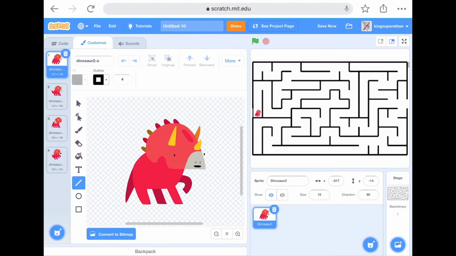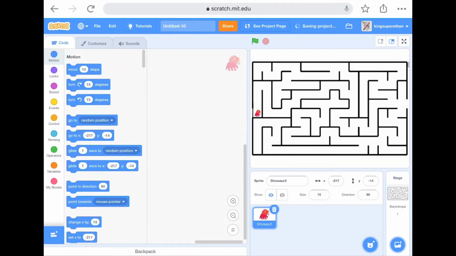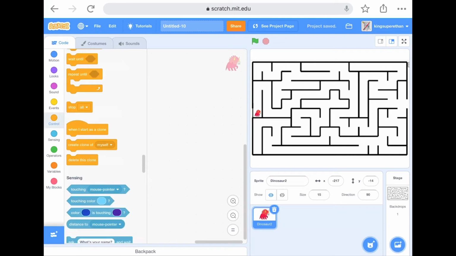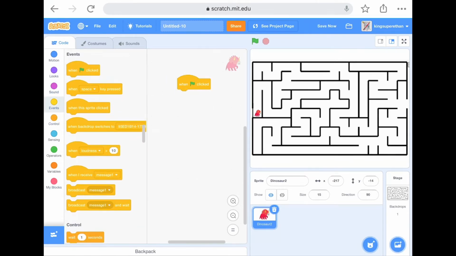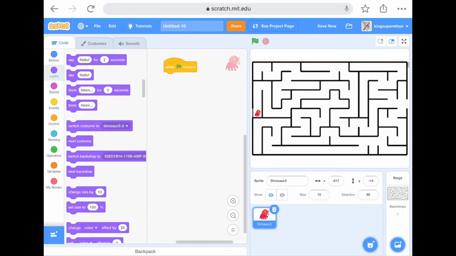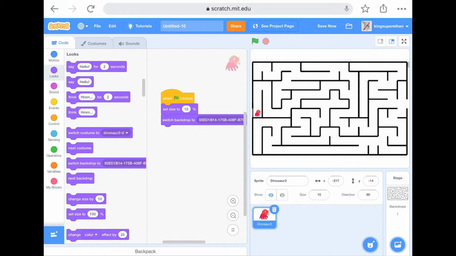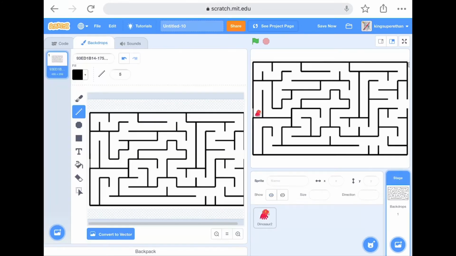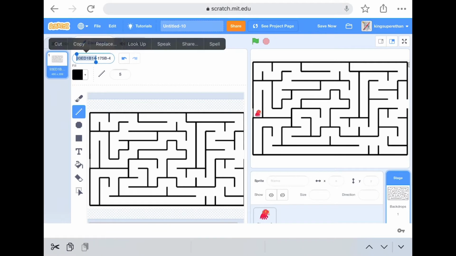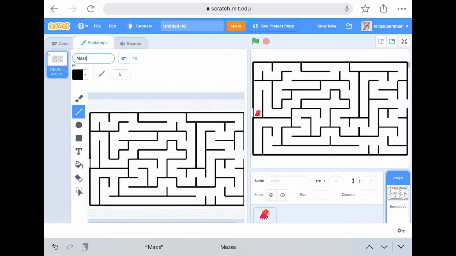You'll press on your sprite, or whatever you want it to be, and then you'll see, so you add this. When this clicked, you'll just set size to 15%. Actually, we don't need this because it's already 15%, but if you want to make it bigger at the end, let's do it, and then switch backdrop to this. I'm just going to name this backdrop. So I'll name it Big Maze, basically.